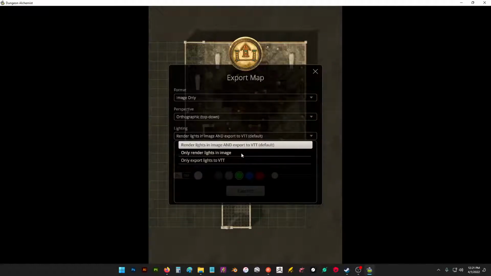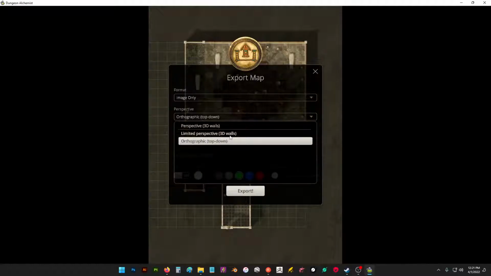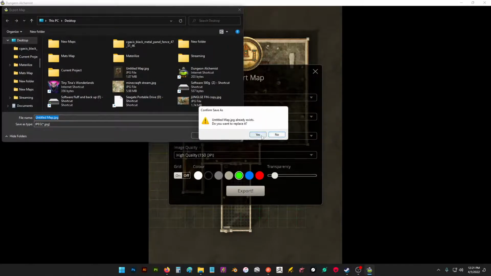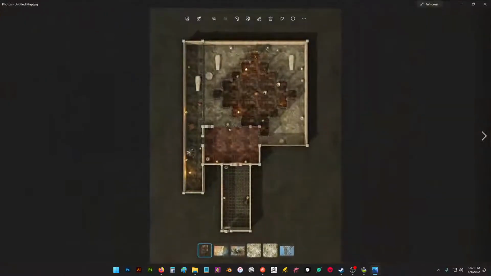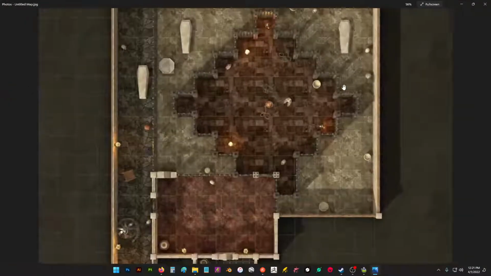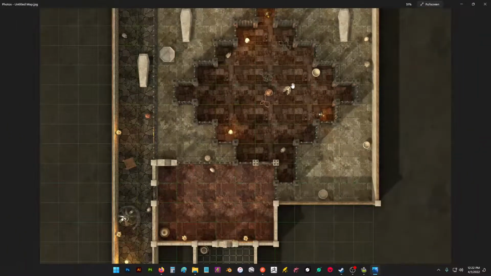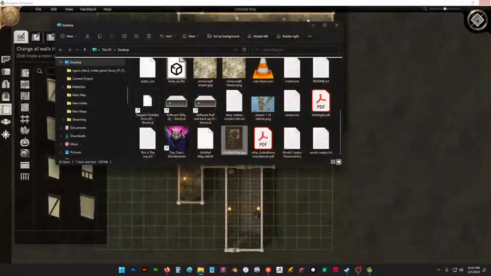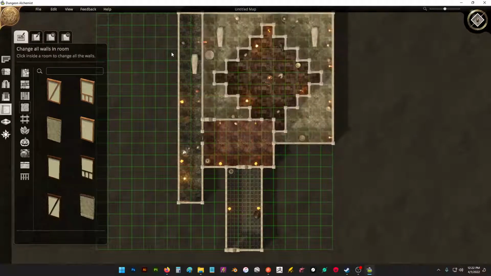Only render lights and image. Okay, high quality, 300 dpi. Let's go limited perspective. Yes. Okay, I like that. That's a little better. I actually really like that. You can do a lot of things there. So that's basically the things that you have with your different tile sets. Let's go ahead and look more at some tile sets there.